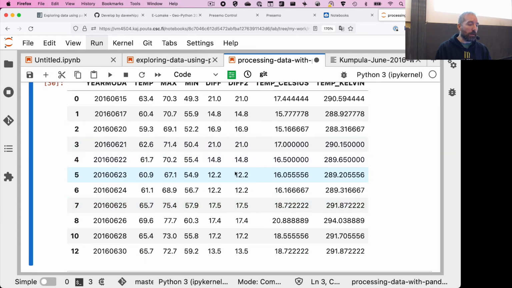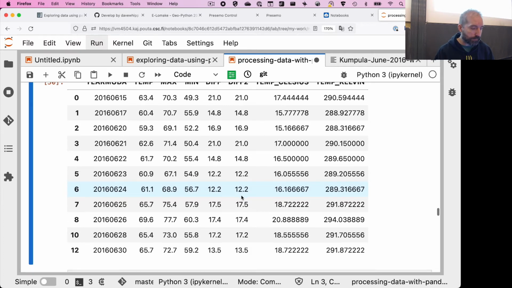There's no missing values here, so we could proceed to analyze our climate data further if we felt like we wanted to do that, as an example.